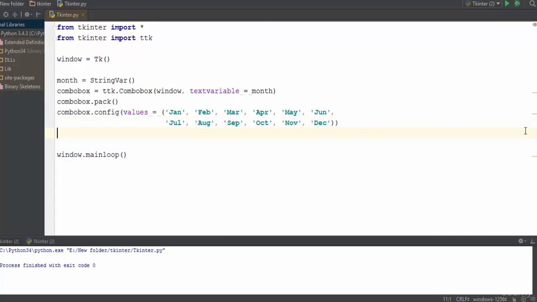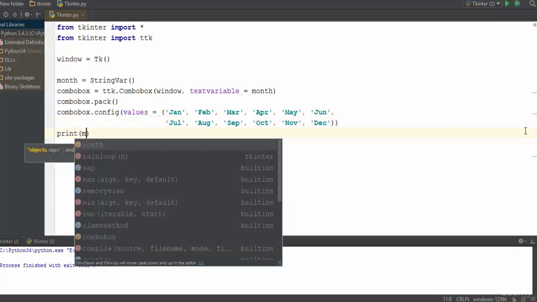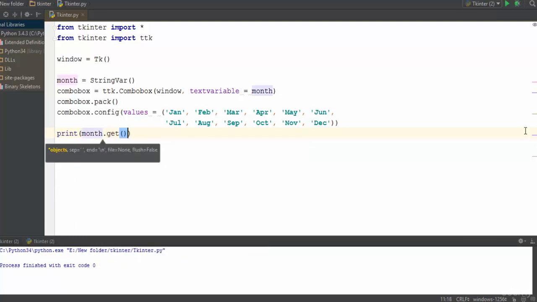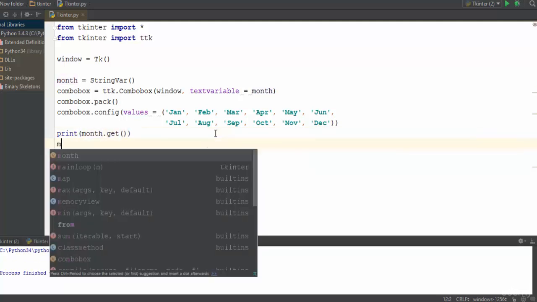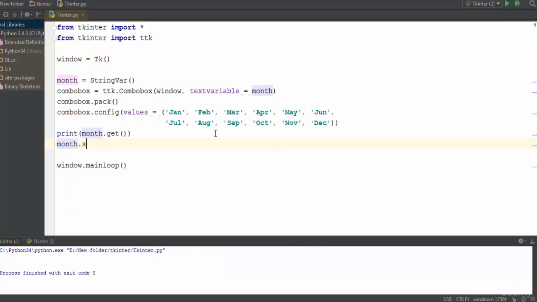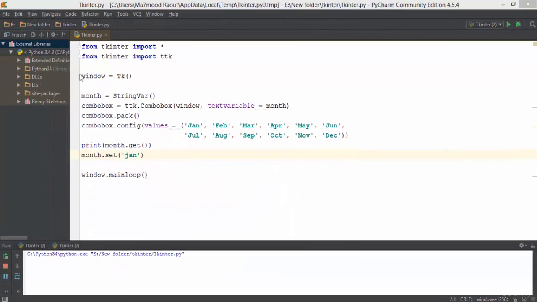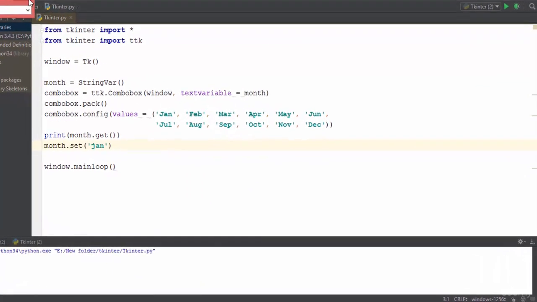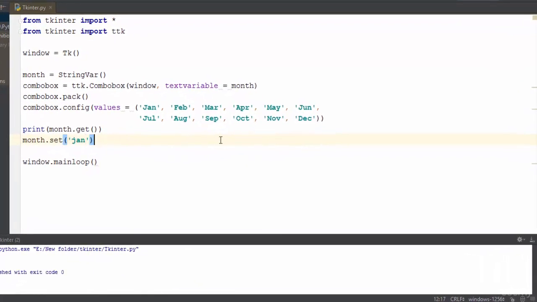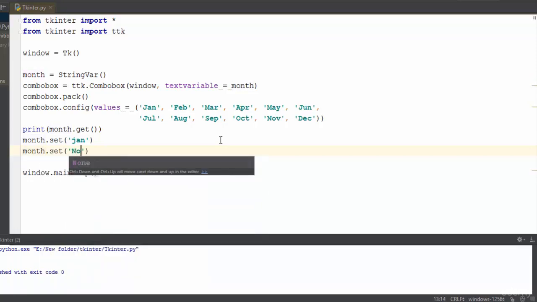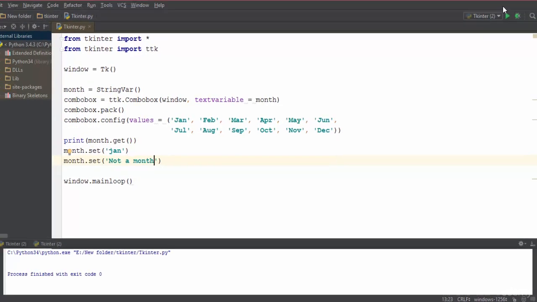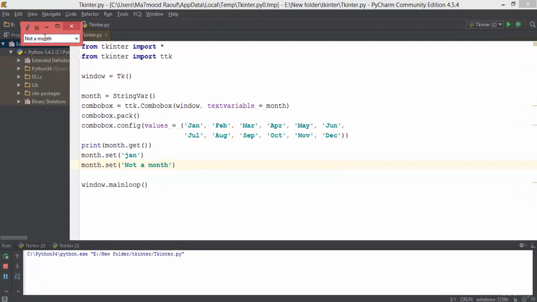Let's give it print months.get. Look, and give it months.set, for example January. Look, when I run this, January. Let's give it months.set "not a month". Look, when I run, it shows "not a month", and I can choose August.